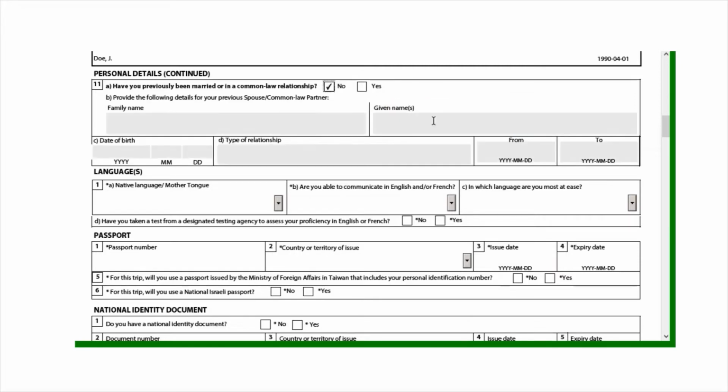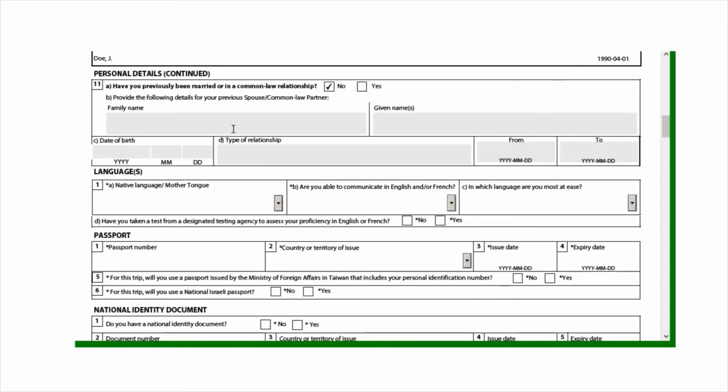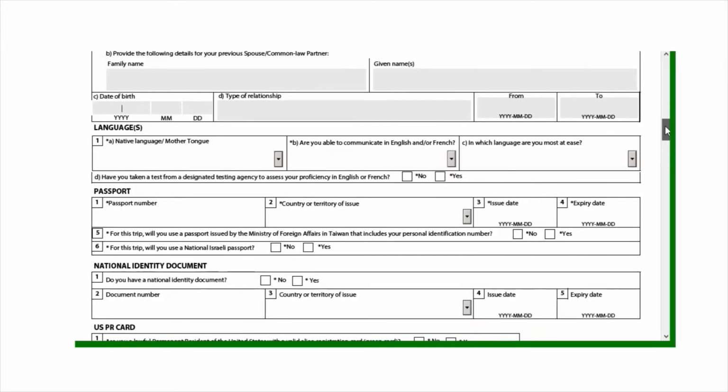Okay, and then you move to, so all of this field is just for the previous partner, if previously divorced or previously in a common law. So after you click yes, you have to put the ex-partner's name, ex-partner's given names, and all of that.